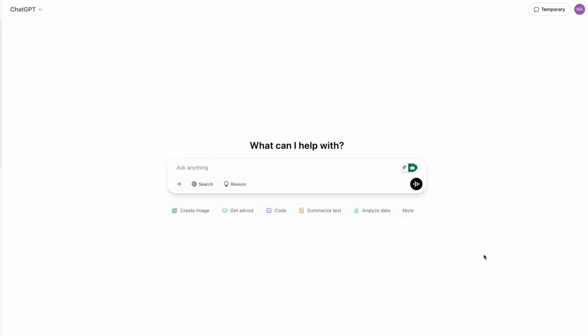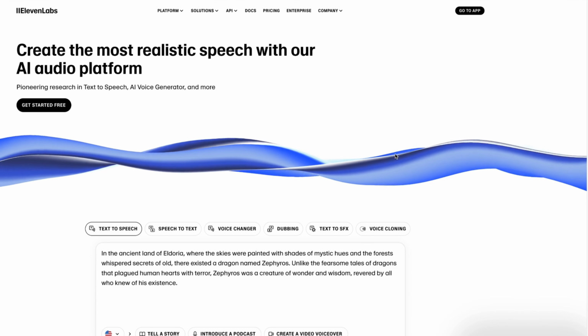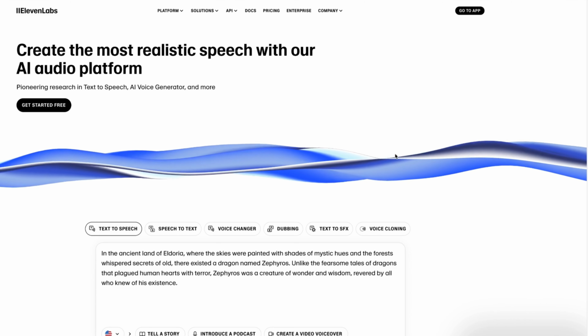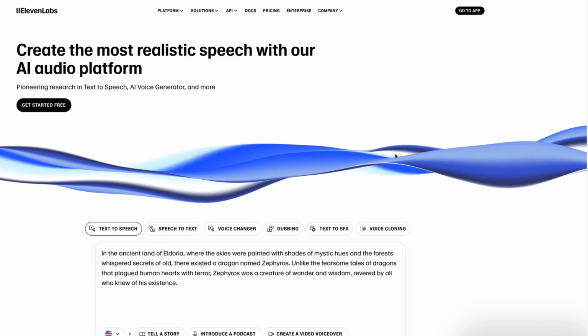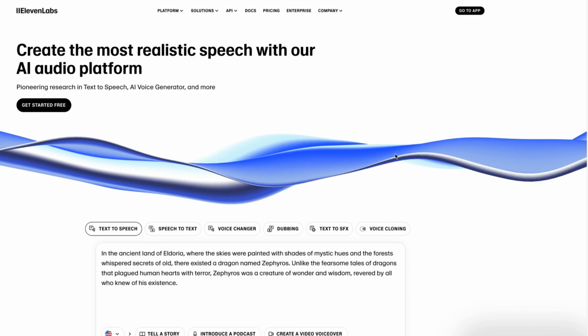The first step is generating a script with AI. So use something like ChatGPT or Gemini to write a prompt idea, something like write a 5-minute body scan meditation with a gentle, calming tone. Now that you've generated your text, you can go over to 11 Labs and use this AI voice generator to create your narration for your videos.